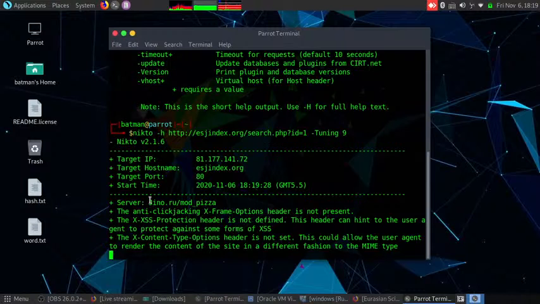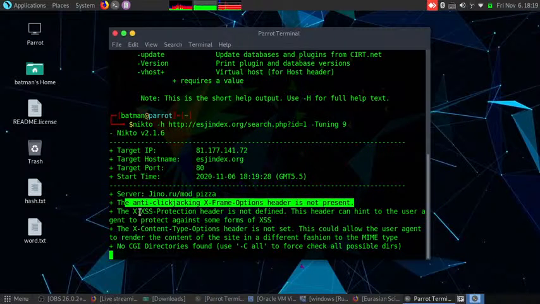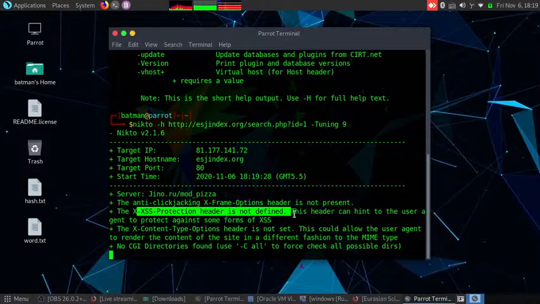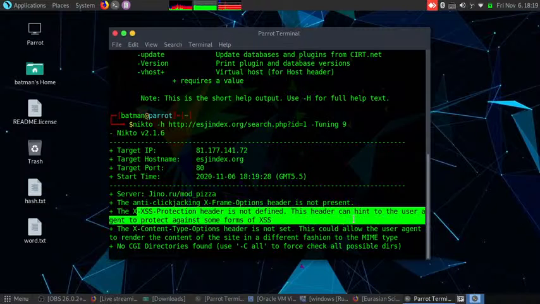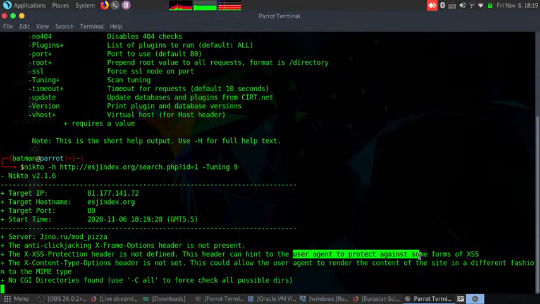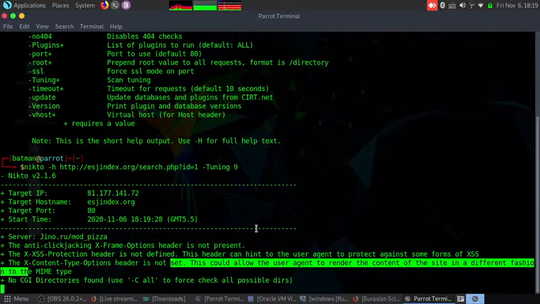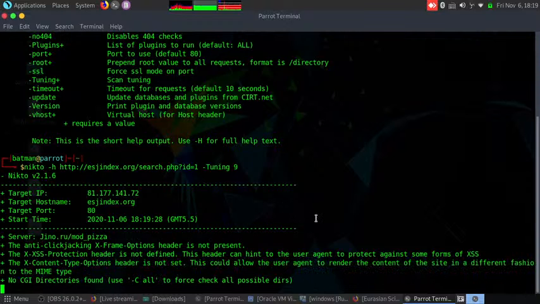It is showing me that it is using this server. Anti-clickjacking framework is not present. That means a clickjacking attack can be performed on this. The XSS protection header is not defined. This header can hint to the user agent to protect against some forms of XSS and everything. No CGI directory found. Okay, it is scanning. Let the scan complete. Then we will see if there is any valuable information for us in it or not.